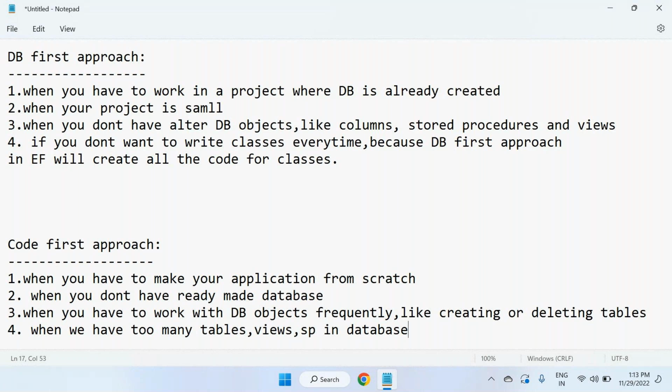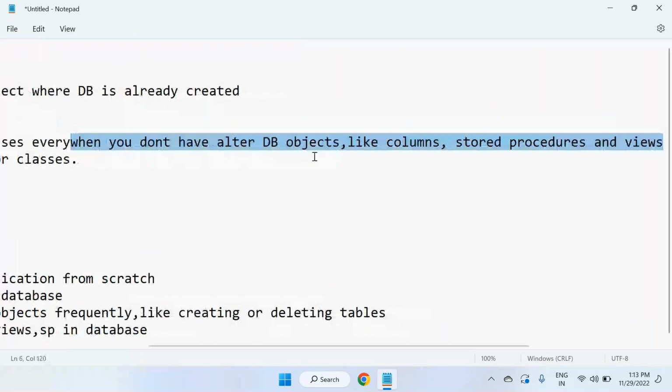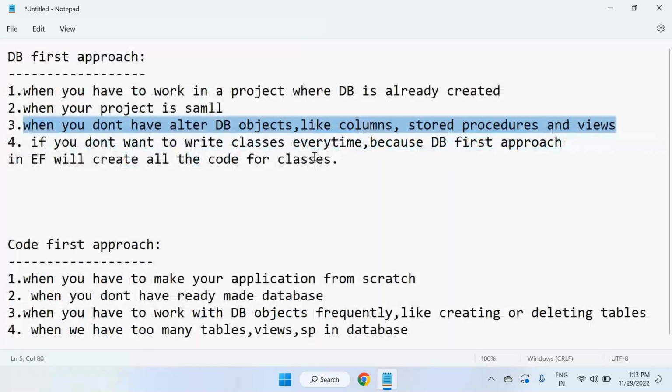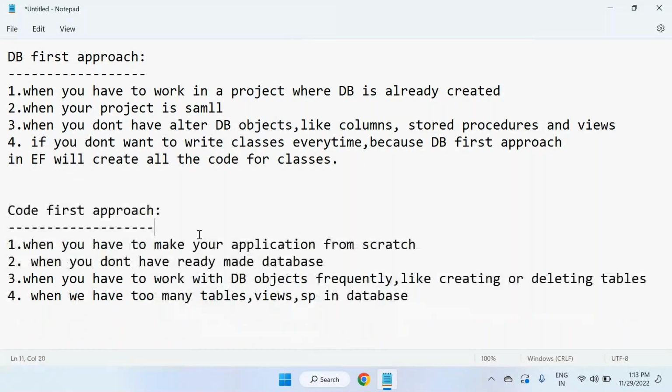So when should we go for the DB first approach? When we have to work in a project where the DB is already created, when your project is small, when we don't have to alter DB objects like columns, stored procedures and views, and if you don't want to write classes every time, because the DB first approach in Entity Framework will create the code for all classes. And the code first approach is for when we have to make the application from scratch.